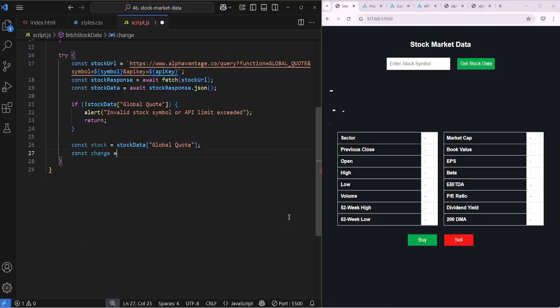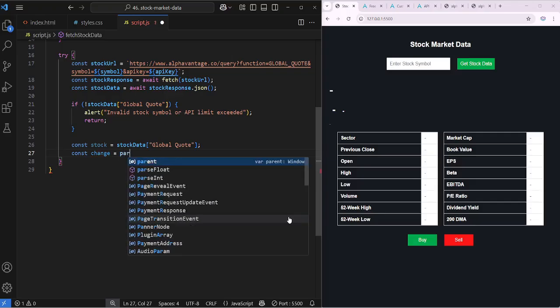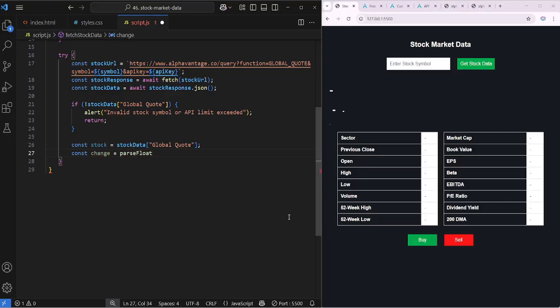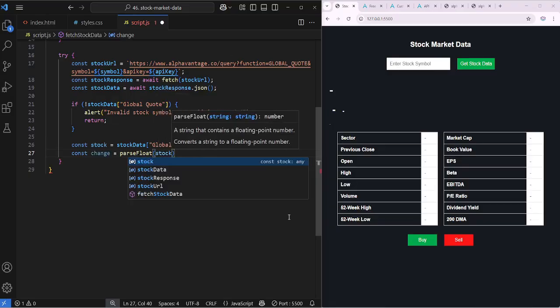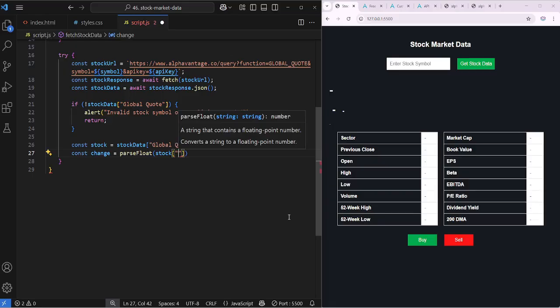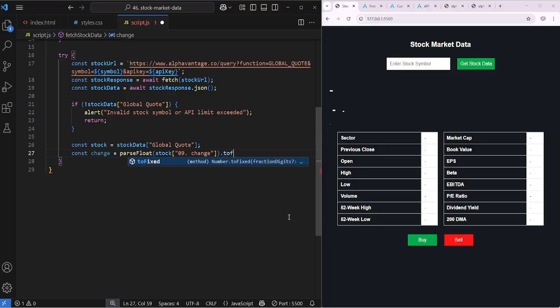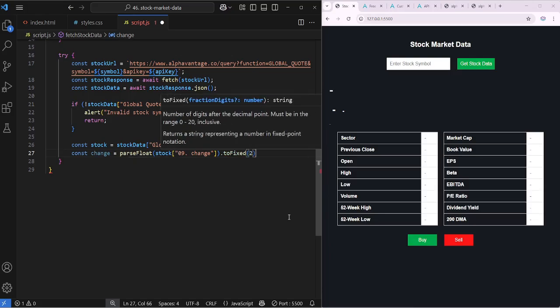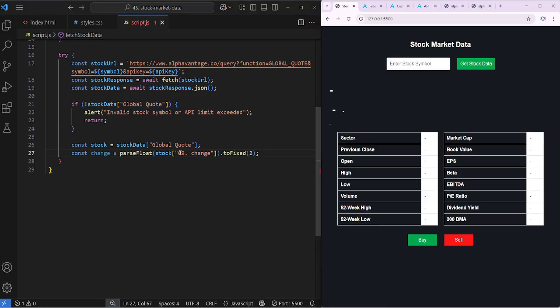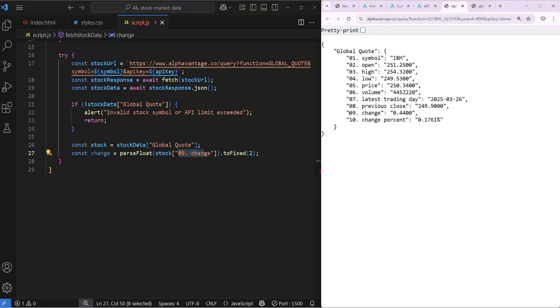Constant change equal parseFloat stockData 09 dot change dot toFixed 2. Here 09 change, this one we used from the API. This is the thing we used here in the script.